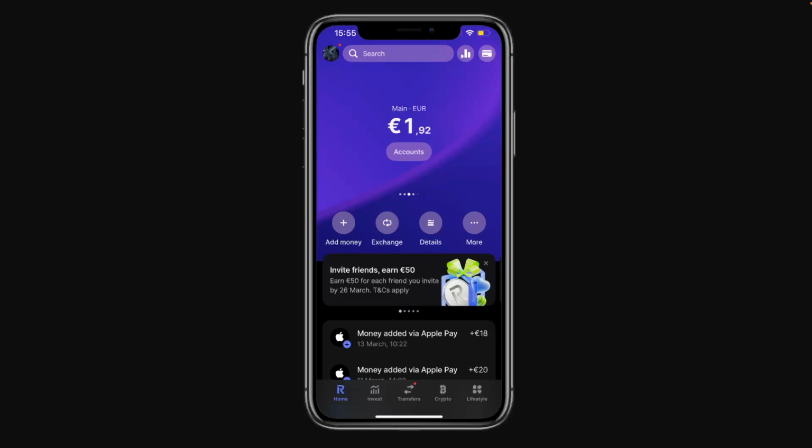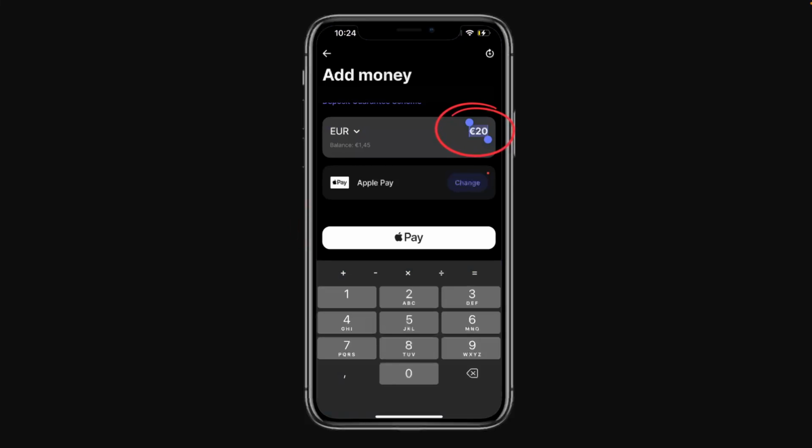And now when you open up your Revolut application, you're gonna go to this homepage basically and then click add money right there. After this, you're gonna choose the amount you want to transfer, and you're gonna, of course, choose a way how you want to add that money.